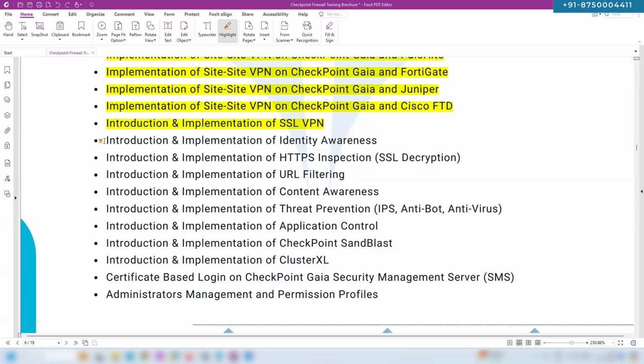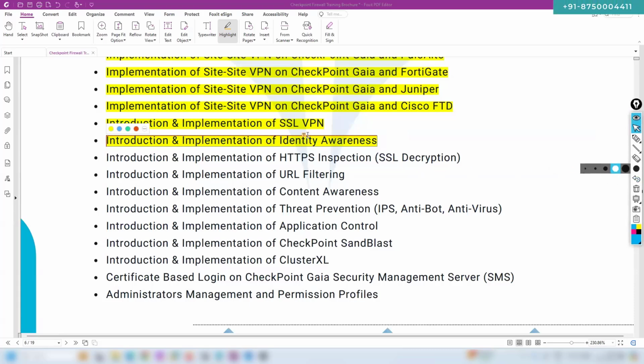After SSL VPN, next we have the introduction and implementation of identity awareness. Now the question is, what is this identity awareness? Let's discuss it with the help of a diagram. Before identity awareness, just a brief introduction of site-to-site and SSL.